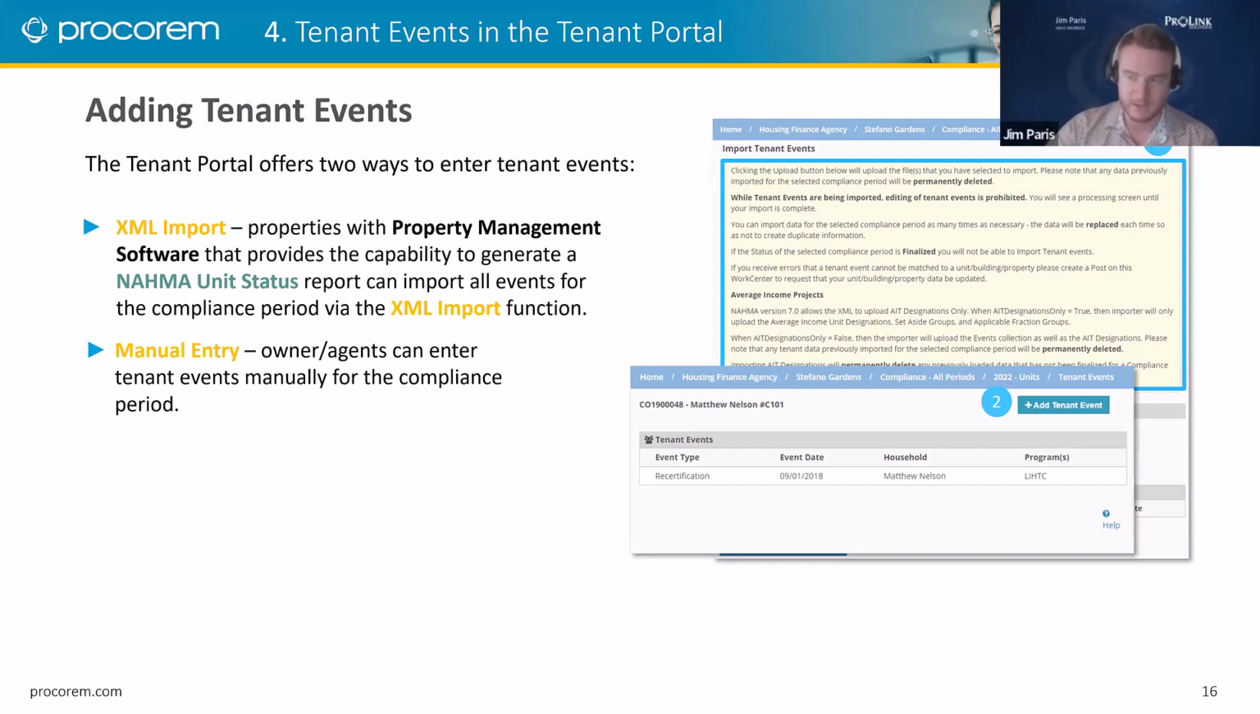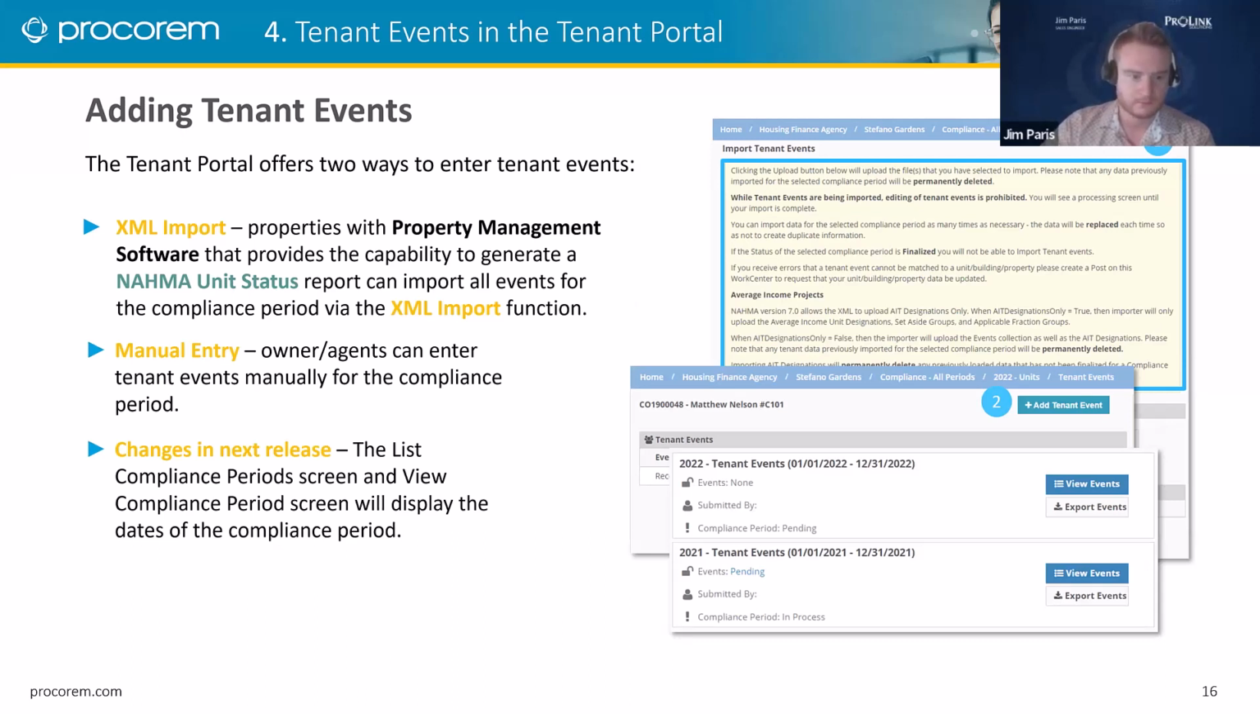Again, you do have the option of manual entry, if you do not have any kind of record keeping or property management system that pulls out an XML. And then this lists compliance periods down here, and it shows you the status of each of these compliance periods. So let's say I want to go back to last year, I can actually view last year's tenant event submissions. If it's already been submitted, of course, I can't go ahead and change it and resubmit it, especially if the compliance period's over, but I can go back and review past years' tenant events.